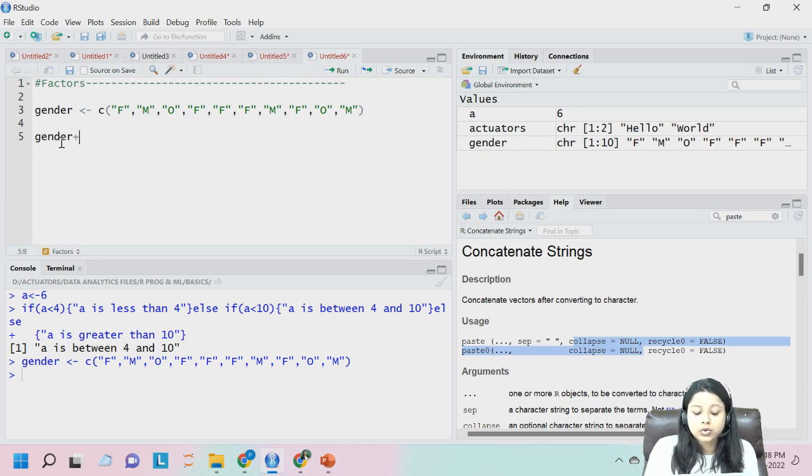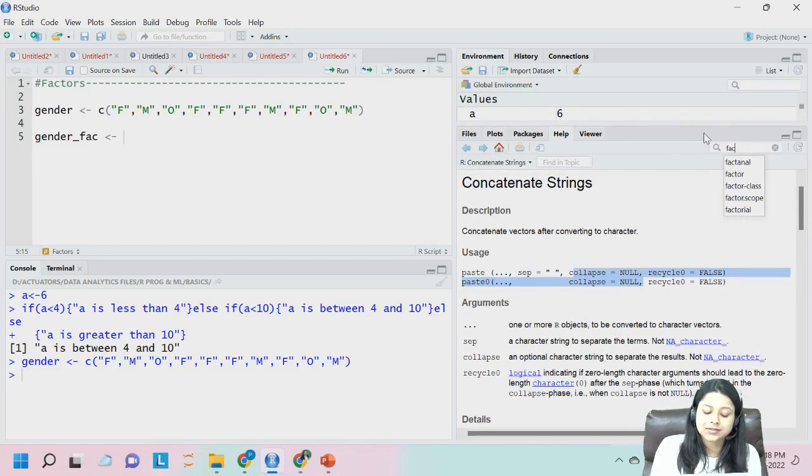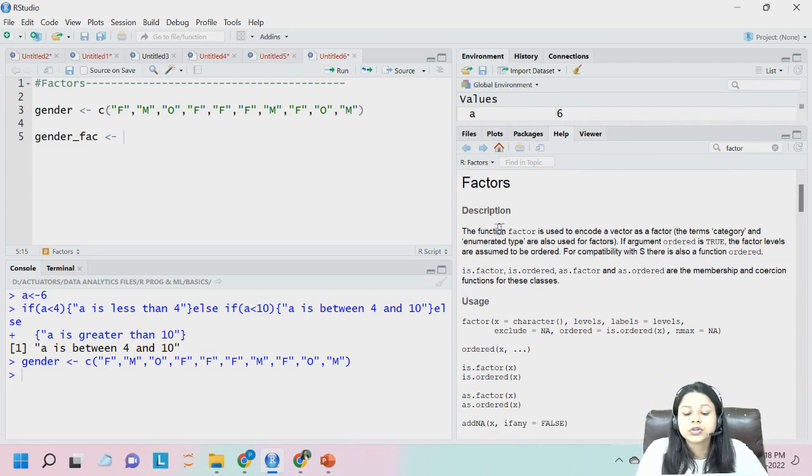So I'll create a new object, and the name of the function that we use over here is factor. So the factor function is used to encode a vector, or to convert a vector in the form of a factor. What is factor? The factor is different categories. Factor is an alternative word for category. Clear? Now we use the factor function.